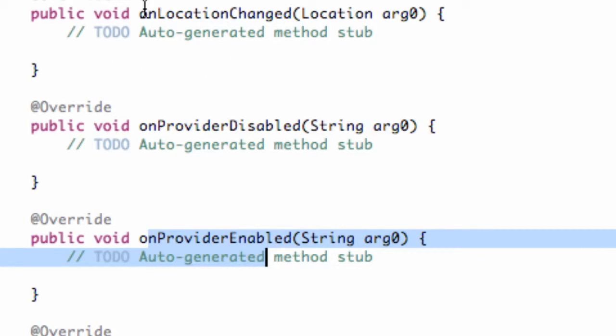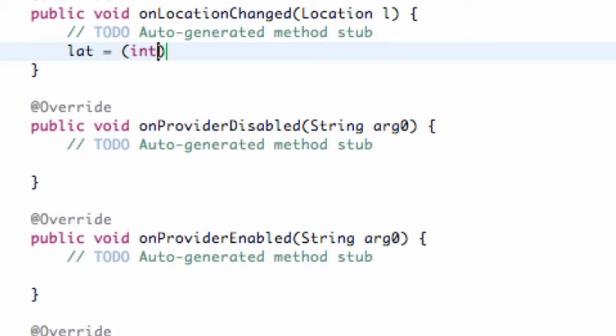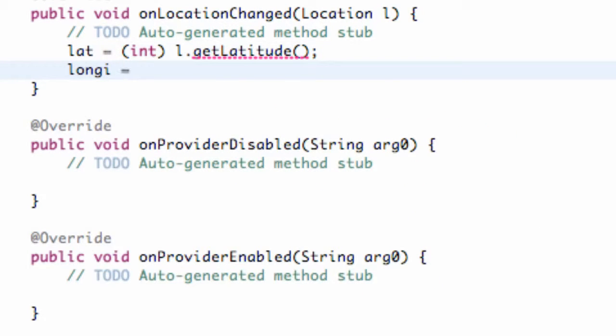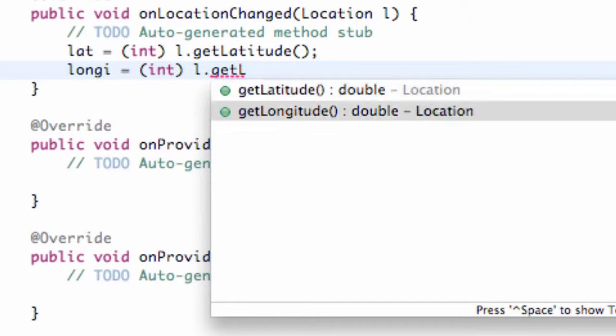The only one that we're going to work with is this onLocationChanged, where we're getting this location that's being passed in. I'm going to change it to L so we can work with it that way instead of arg0, which gets annoying. Now all we're going to do is set our lat value to equal the location that's being passed in. We have to convert it into an int by casting int. We're going to say L dot get latitude, and longi is equal to, again, int L dot get longitude.